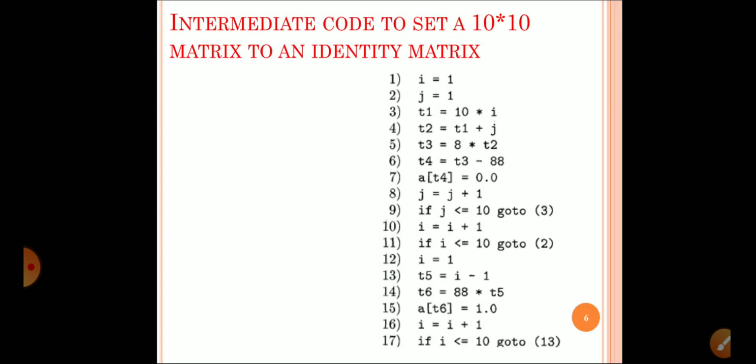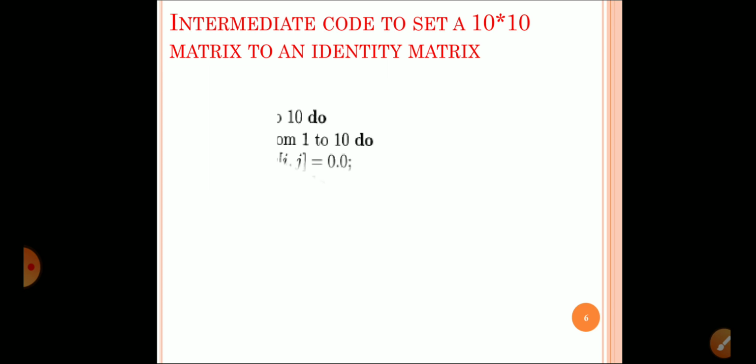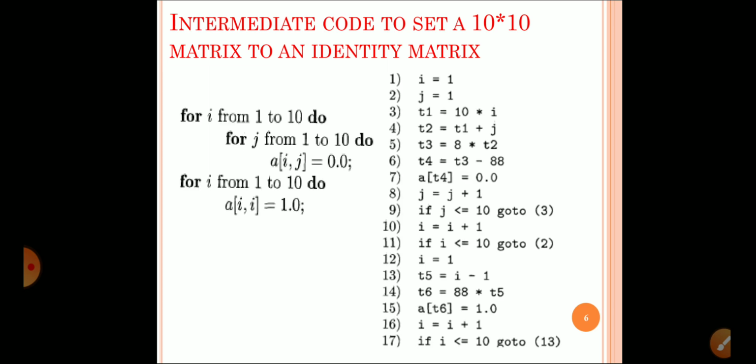Next, consider this. Here we assume that the intermediate code to set a 10 by 10 matrix to an identity matrix assumes a memory of 8 bytes. So when we have to identify the leader from this, the first instruction is a leader. Instruction 1 is a leader as far as rule 1 is concerned. Now we have to find other leaders.